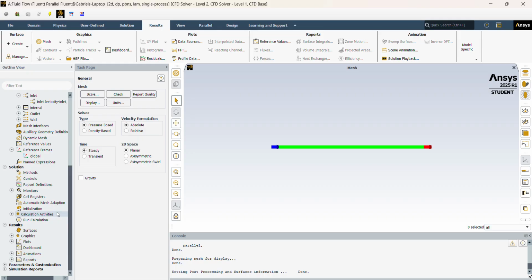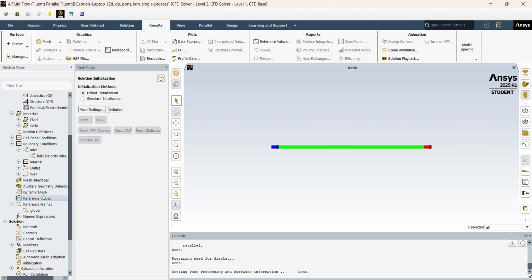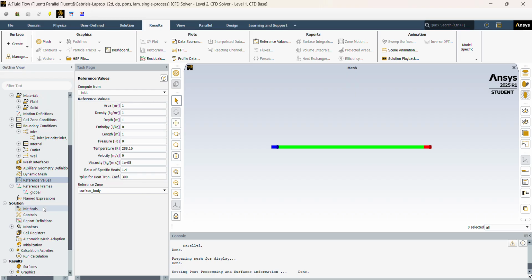Then after that, you want to go to initialization, and then go to reference values. Apologies. Make sure they're computing from the inlet and nowhere else. So it obviously starts at inlet, and the reference zone is the surface body. And also check all your values are the same, viscosity, and then your density, everything else is variable.